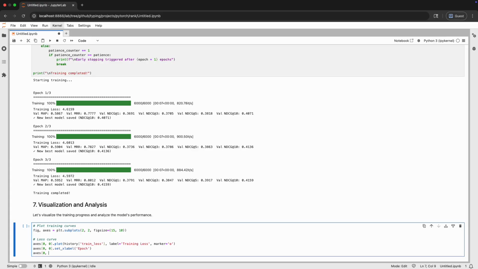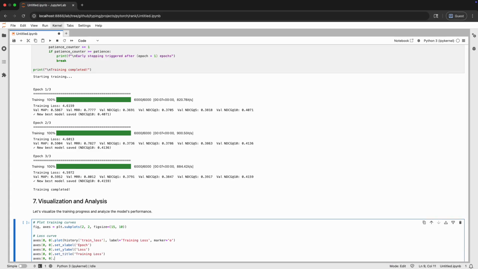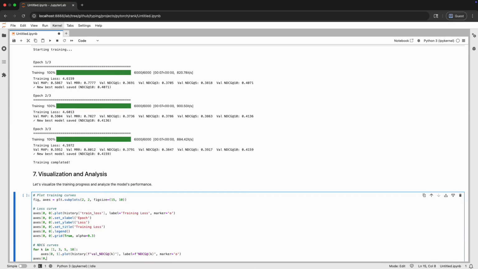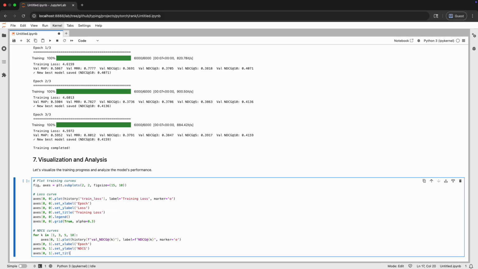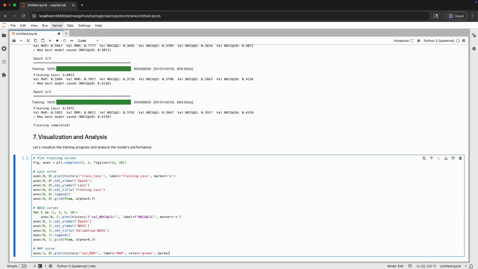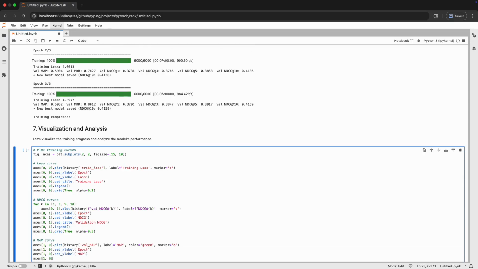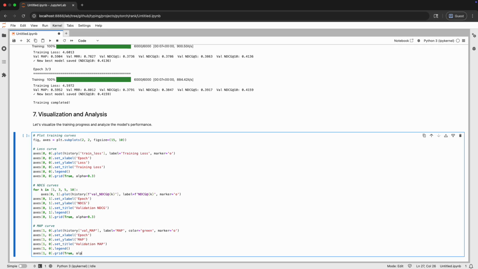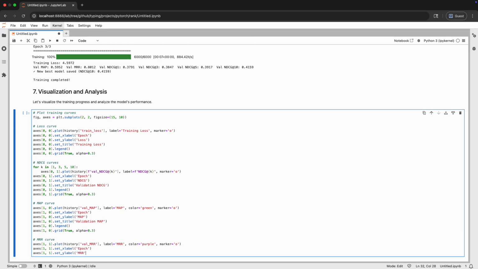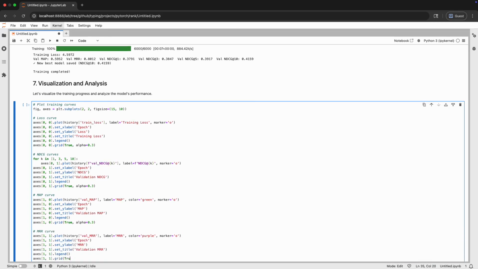The training loss plot shows how the loss decreased over epochs, indicating learning. The NDCG curves show improvement across different cutoff values, with NDCG at 10 being our primary metric. The MAP and MRR curves show steady improvement, reaching good values by the end of training. These visualizations help us understand that our model is learning effectively without overfitting.